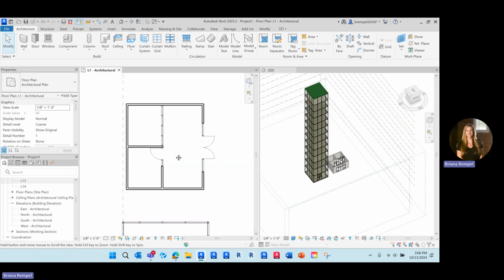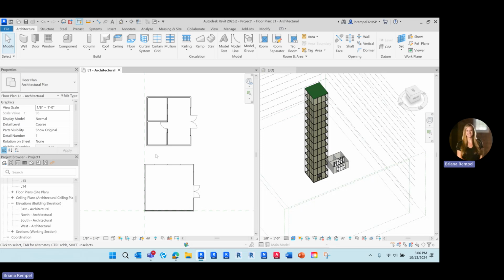And then from here, if you wanted to create different views, remember you can duplicate views and hide elements, or you can always also adjust crop regions to cut out certain objects of certain views.